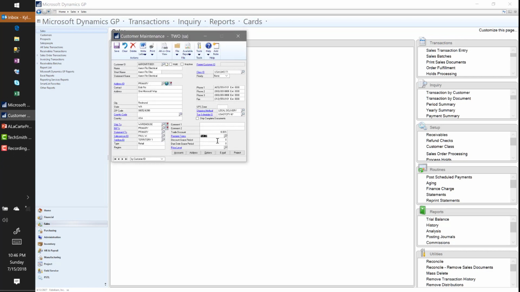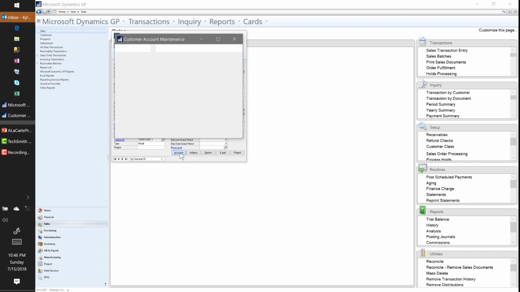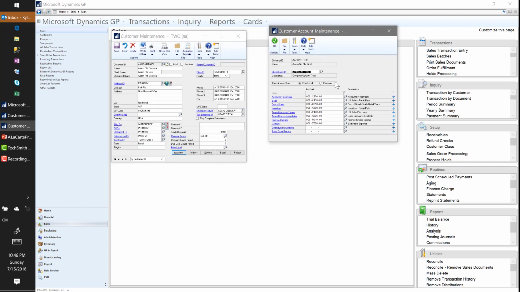All right, other things to note here, you do have your customer payment terms. If you wanted to put in a specific price level for this customer, we get to find that here. Let's go into the accounts. So no surprise here, these are my default distributions. Checkbook ID, this is going to be the default checkbook ID that will come into play if you're ever processing an invoice and you're saying that you received cash at the time that you're processing the invoice or ahead of the time that you're processing invoices. This would be the default checkbook ID that would default in for this customer.